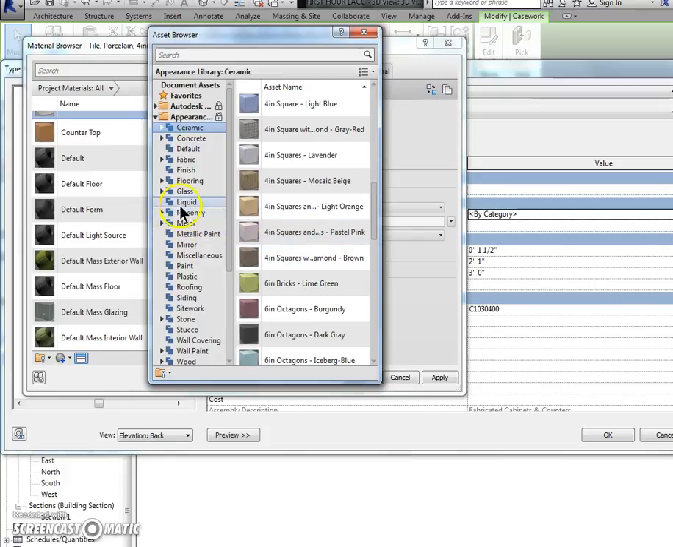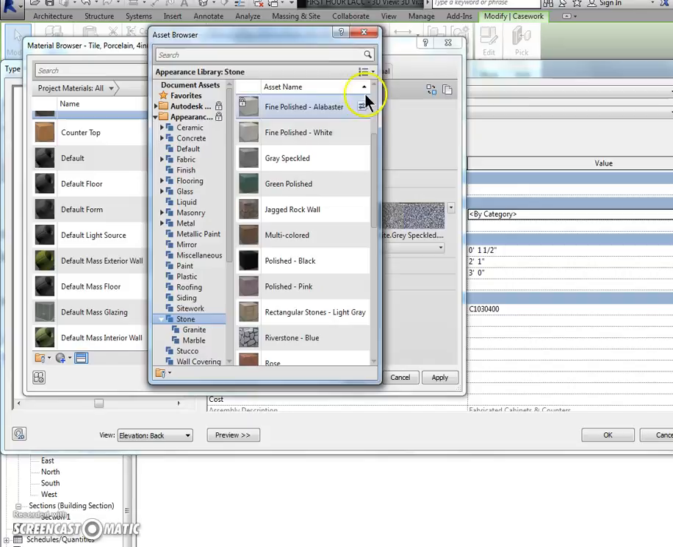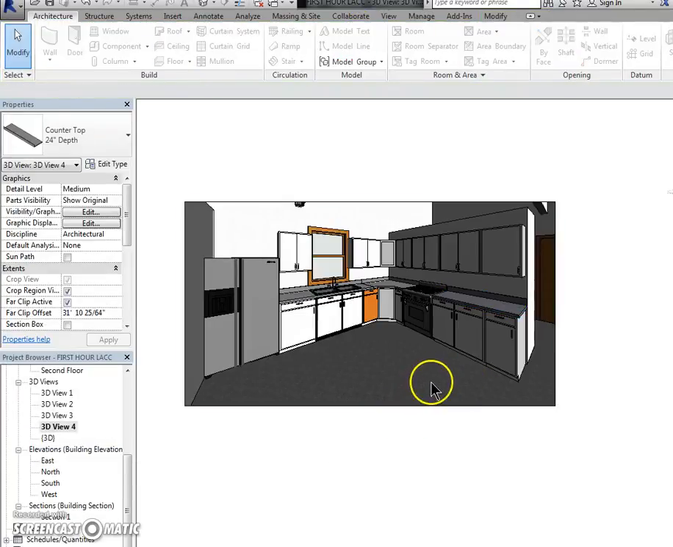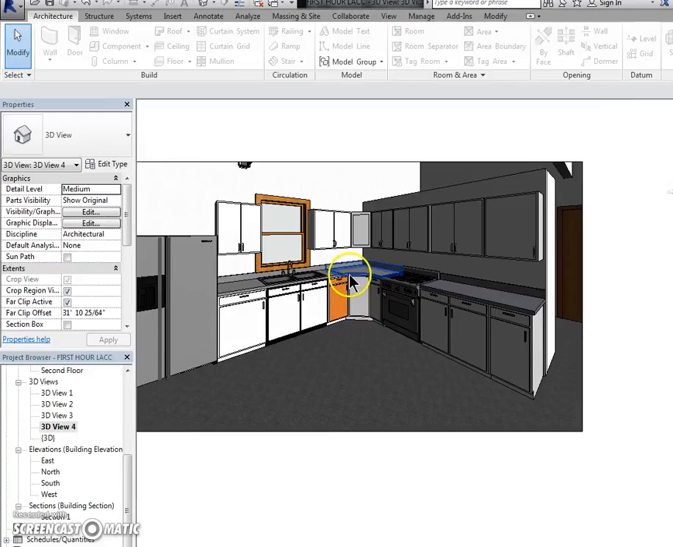I can go to stone if I want to. You can pick whatever you want. It doesn't really matter to me, so gray speckled, why not? Doesn't matter. And so now that's a little bit of a different color than those. But I would have to change all these. So just so you know that. So if you want to pause the video and do some color changing, go ahead.